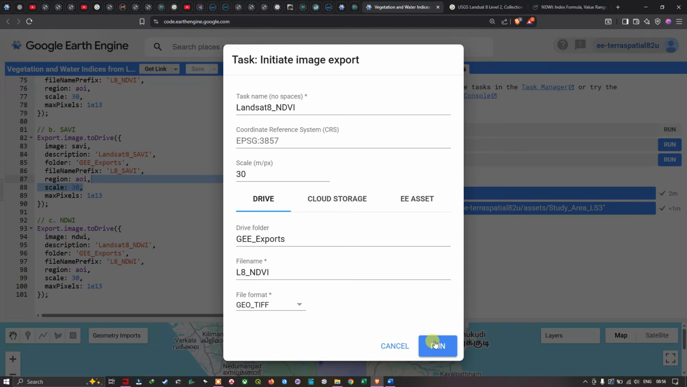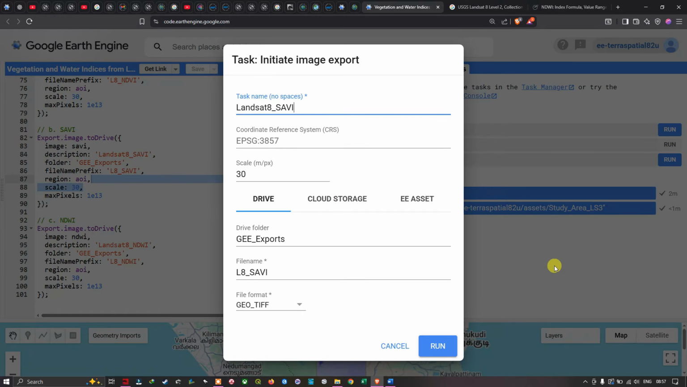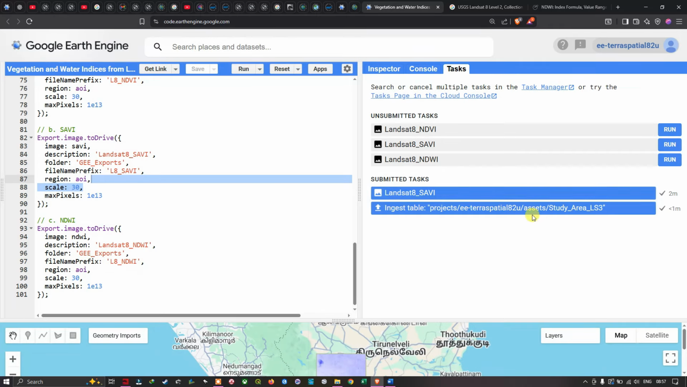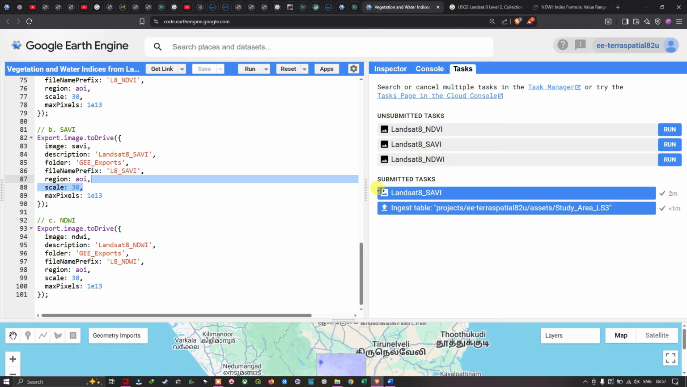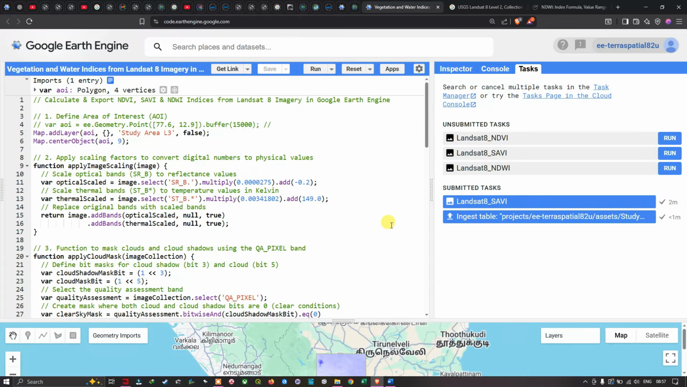I'm going to cancel this. Similar steps are followed to export the other images too. You click Run, and once you do, the image will be exported to Google Drive, where you can download it. So in this video, I have shown you how to calculate and export NDVI, Soil Adjusted Vegetation Index and NDWI indices from Landsat 8 imagery in Google Earth Engine.